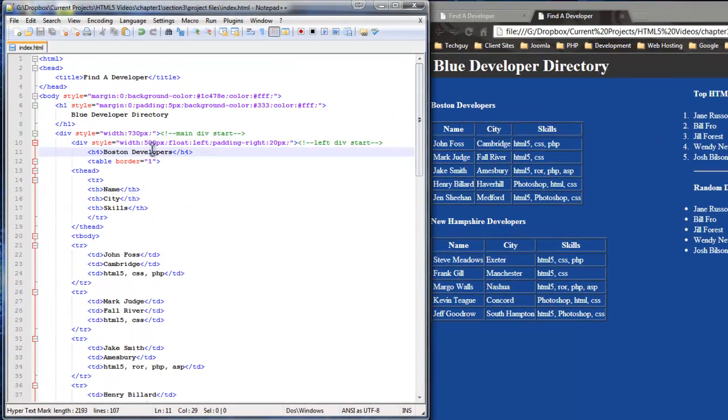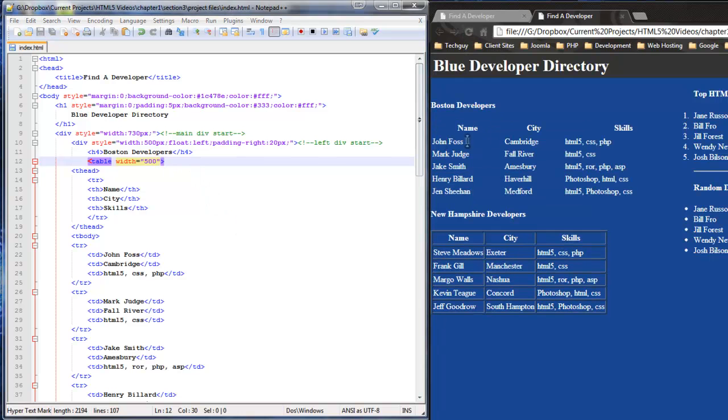Okay, so next, let me just check. Yeah, what I want to do is get rid of this border one for now. I'm going to give both tables a width of 500. So if you're using inline like this, we're not using style, we're using pure HTML to do this, so it's just width equals 500. We don't even need to add pixels. So save, and you'll see for now we have no border.